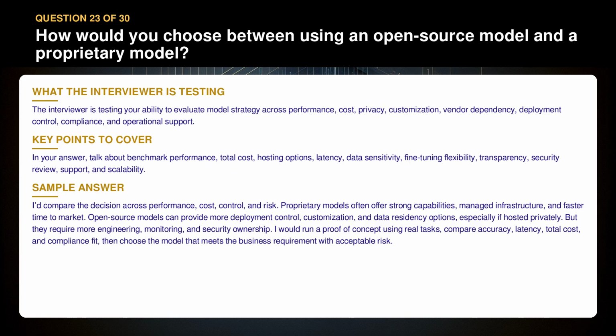I'd compare the decision across performance, cost, control, and risk. Proprietary models often offer strong capabilities, managed infrastructure, and faster time to market. Open source models can provide more deployment control, customization, and data residency options, especially if hosted privately. But they require more engineering, monitoring, and security ownership. I would run a proof of concept using real tasks, compare accuracy, latency, total cost, and compliance fit. Then choose the model that meets the business requirement with acceptable risk.